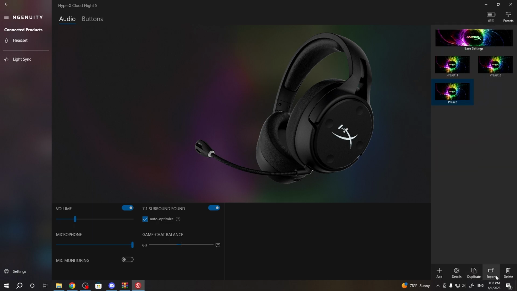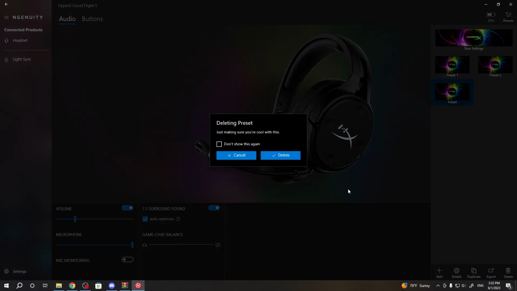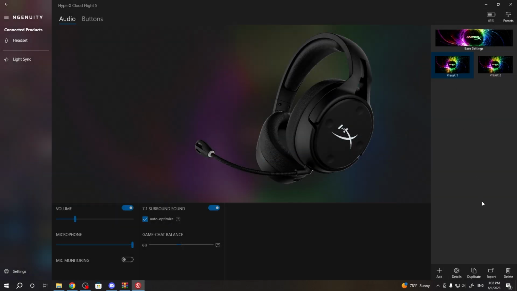If you want to delete any of the presets, just click on this button on the right bottom corner and click delete. And you can do this with any preset that you create on this application.